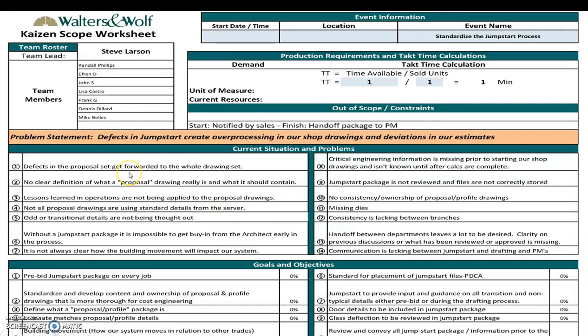I'm going to let you go ahead and read it. The current situation, goals and objectives. Some of our major goals were the pre-bid package on every job, and to standardize and develop content and ownership of the proposal/profiles that is more thorough for cost engineering.